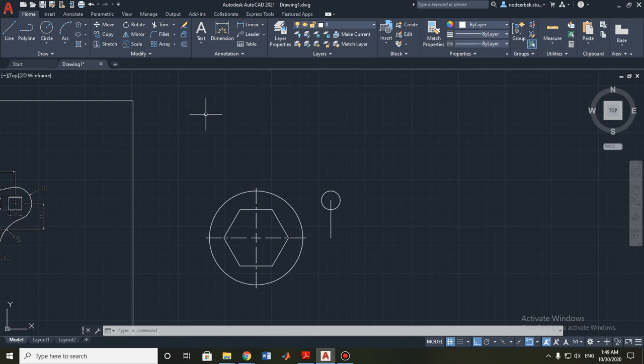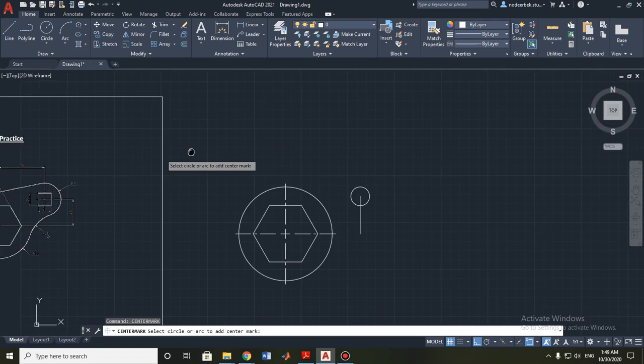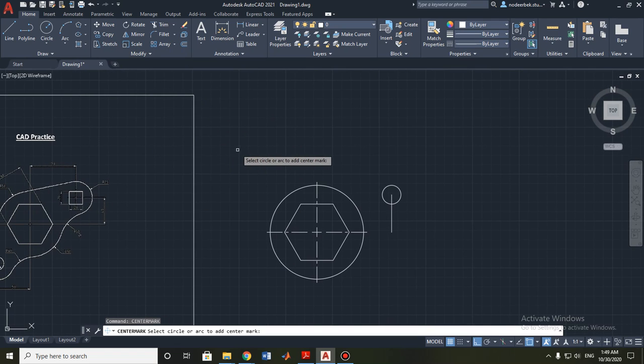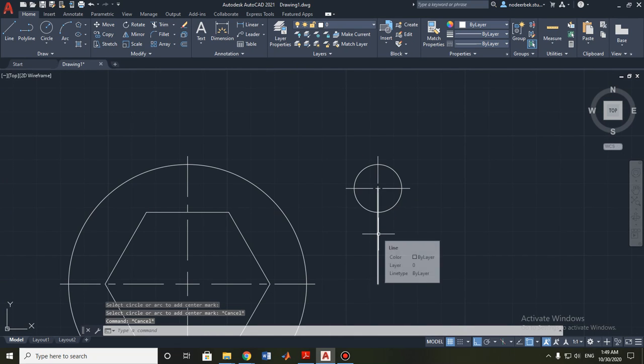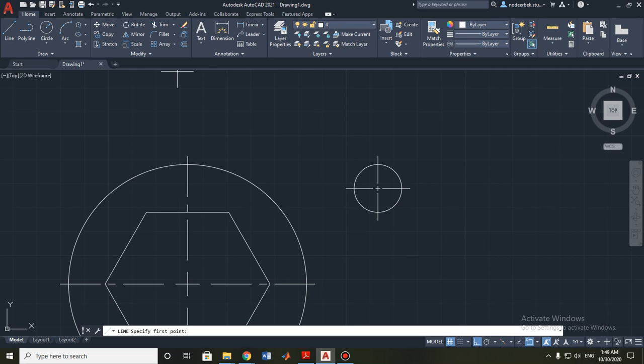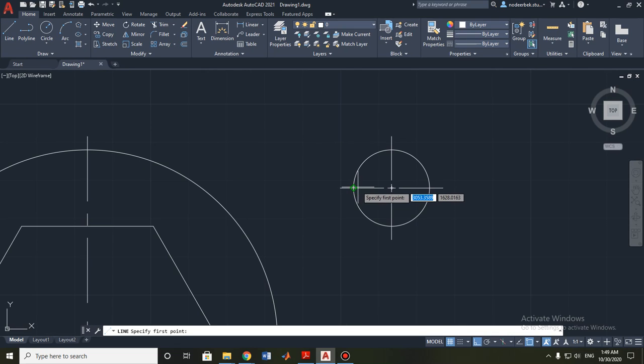So first of all let me put a center mark. I'm using the command line to choose the center mark tool, as you can see. So done. From here I don't need this extra line. I used it to construct, to find the center of this circle, so that's why I will delete it. And then using the line tool again, I will draw this kind of stuff.